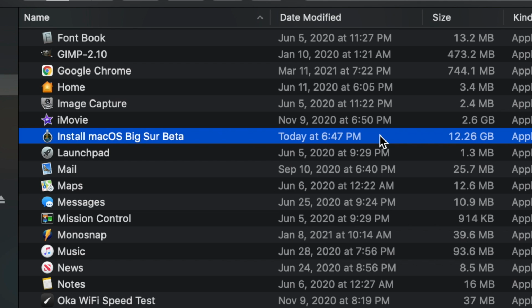All right, so the next video you've got to go check out is how to create a bootable USB installer with this Big Sur download that we just downloaded.